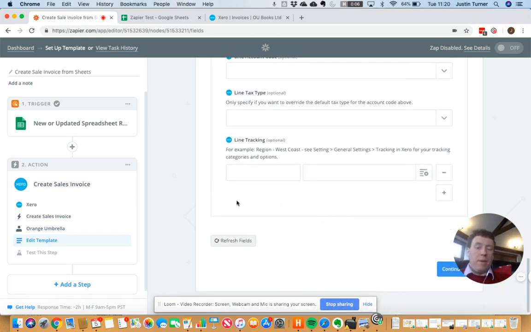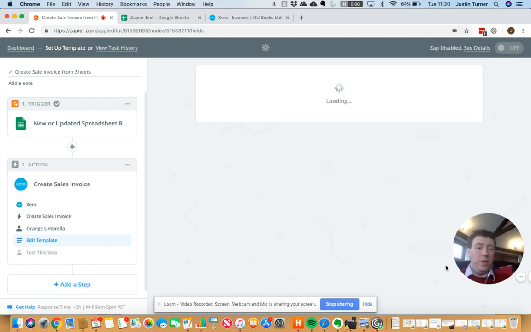So once we're happy, I'm not using any fancy tracking items within Xero. Obviously, Xero is an incredibly powerful accounting package and we can do really quite advanced things with it. But in this example, it's very, very simple. So we just press the continue button.